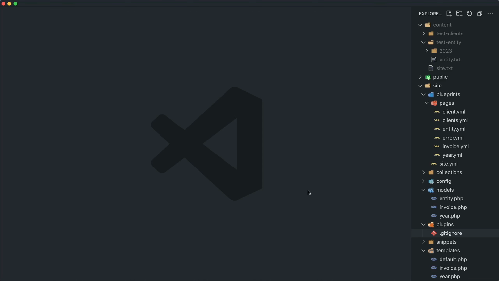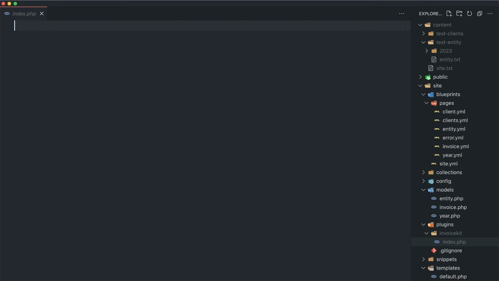Let's make the plugin. That's basically just a folder. Let's create a folder inside the plugins folder. I always call the plugins the same way the project is called, so it's obvious that this belongs to the project. So let's call it Invoicekit. And we have to create index.php. I'm not going to go too much into plugins. There are other places where I've talked about them, but basically the index.php is always loaded, and in here we can define our plugin.